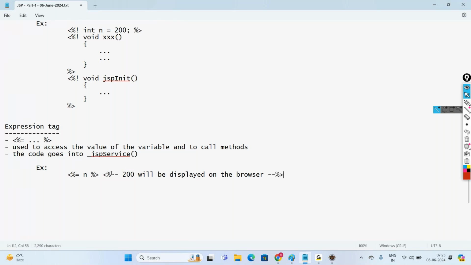This is the way to go with the comments here in JSP. Then percentage equal to xxx: we are calling the method xxx, we are invoking method xxx. That's the reason in the date program we have used percentage equal to new java.util.Date. Date is what? It's a constructor. Constructor means method. So in order to invoke the method, we use what? Expression tag.